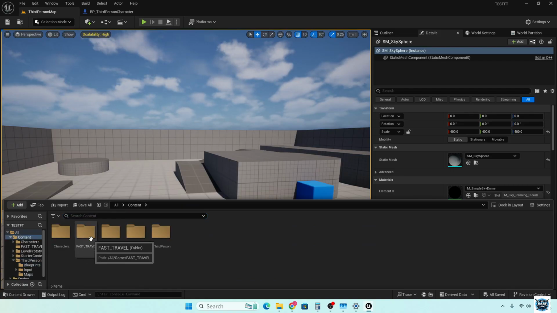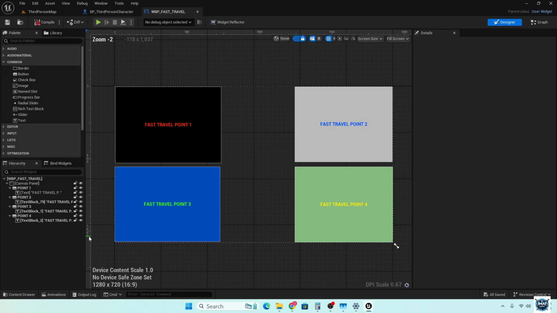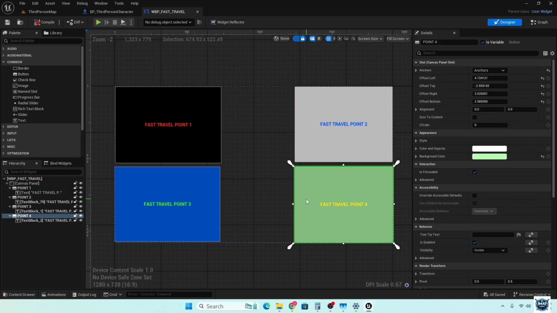All right, now next thing we want to do is go over here to our content folder and to our fast travel, and we want to go to our WBP fast travel, which is our map. All right, and what you have here, these are buttons for the different fast travel points. Okay, 1, 2, 3, 4. All right, you got an error right here. That's because we didn't have some things compiled. All you got to do is just hit compile and save, and those are good.